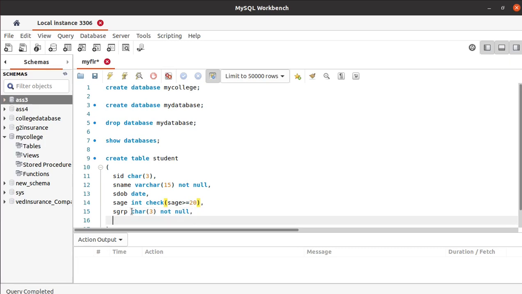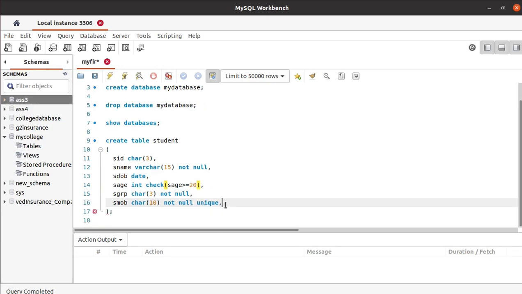And next we are having student's mobile number. Let's say it is also character. We can use integer also here, but let's use character, not null. And let's use the constraint unique also here, because though the mobile number of every person is unique, let's use the unique constraint to avoid the duplicates of mobile number in our database.